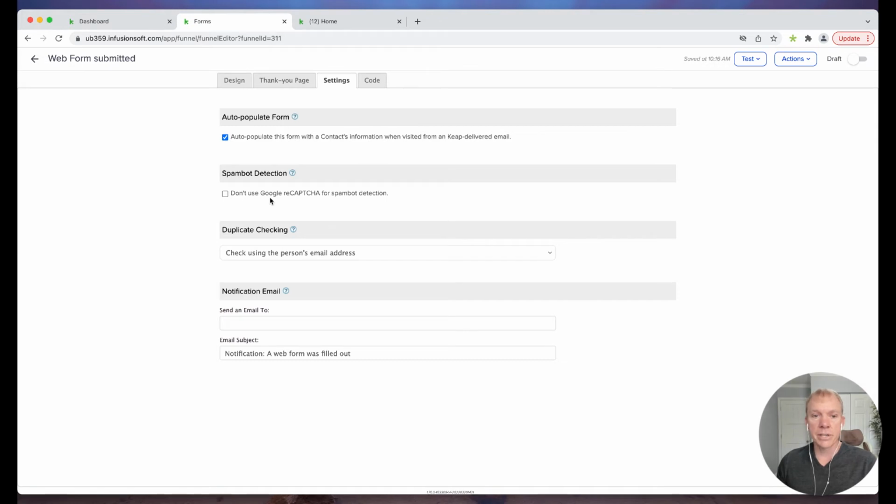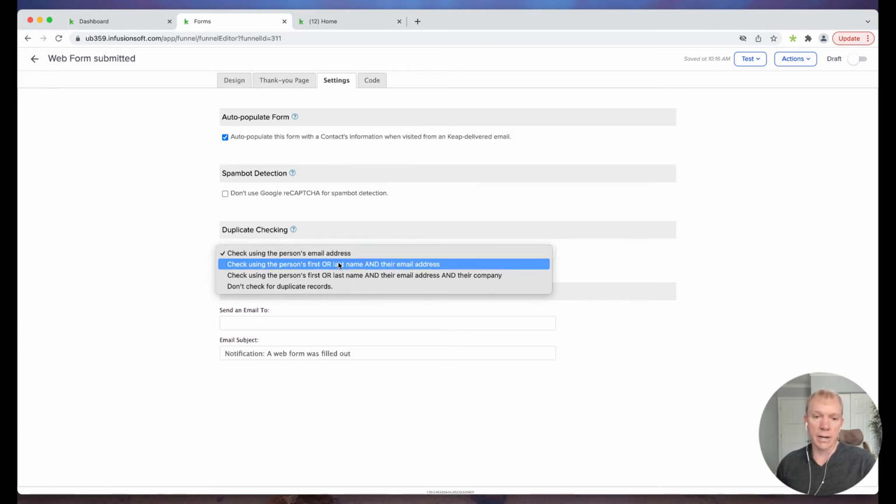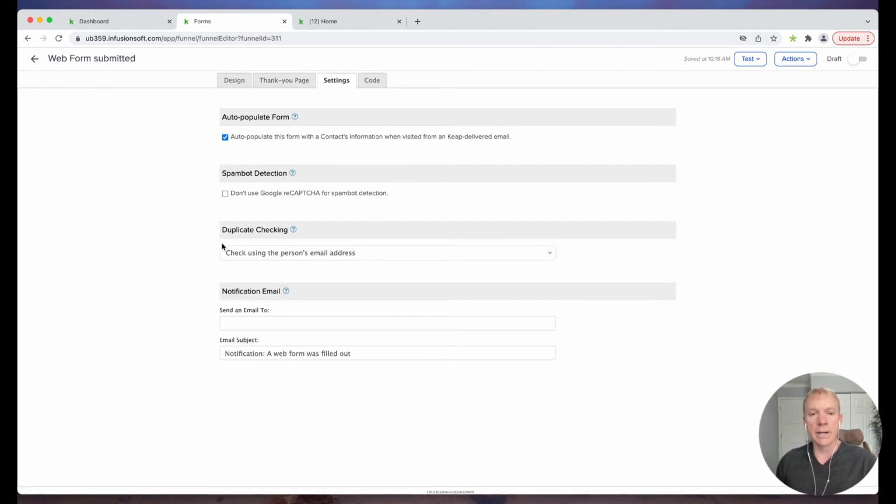Then they have the option to not use Google reCAPTCHA for spam bots. We do recommend you use Google reCAPTCHA and leave that open. Duplicate checking, we're just going to check the email address is how we do it mostly. If you do have a database that has like maybe a husband and a wife that both use the same email address, then you might want to do first or last name and their email address so that it kind of knows and distinguishes between the two. But in our world, we try to have separate email addresses for each person.